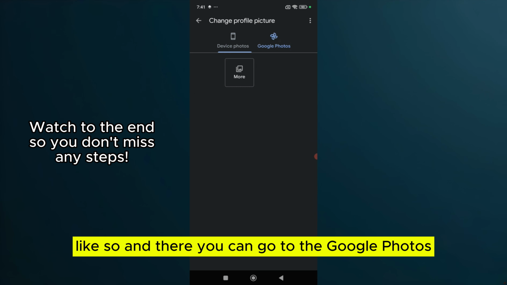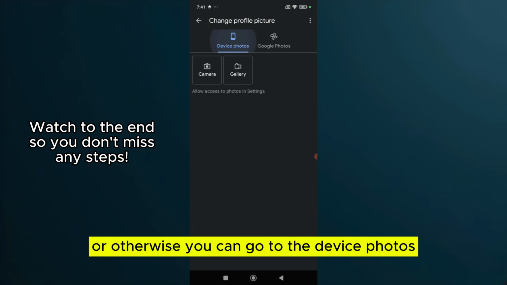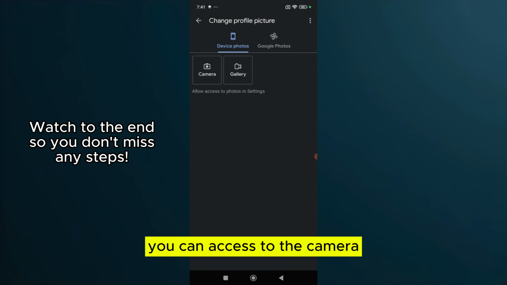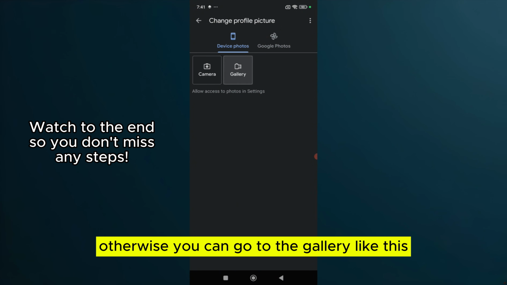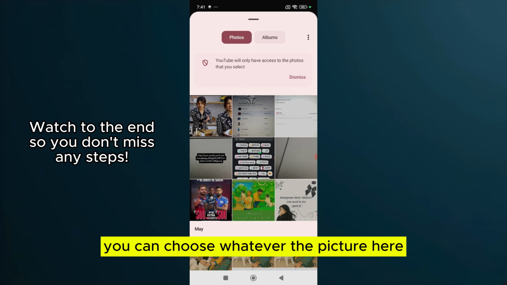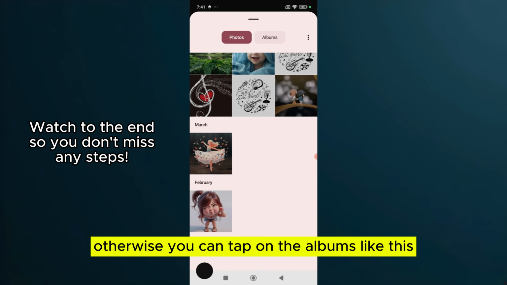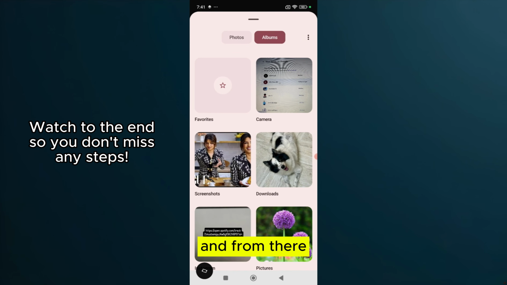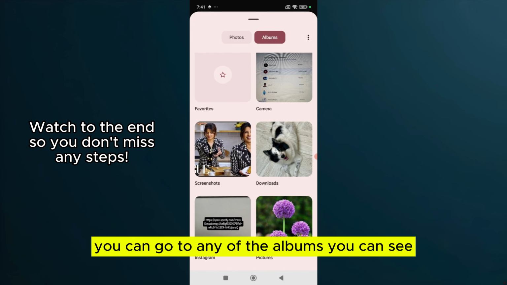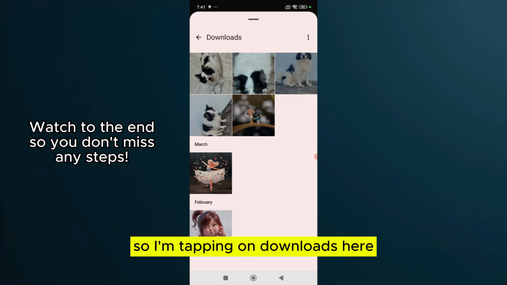And there you can go to the Google Photos, or otherwise you can go to the device photos. You can access the camera, or otherwise you can go to the gallery like this, and from there you can choose whatever picture here, or otherwise you can tap on the albums like this, and from there you can go to any of the albums you can see. So I'm tapping on downloads here.